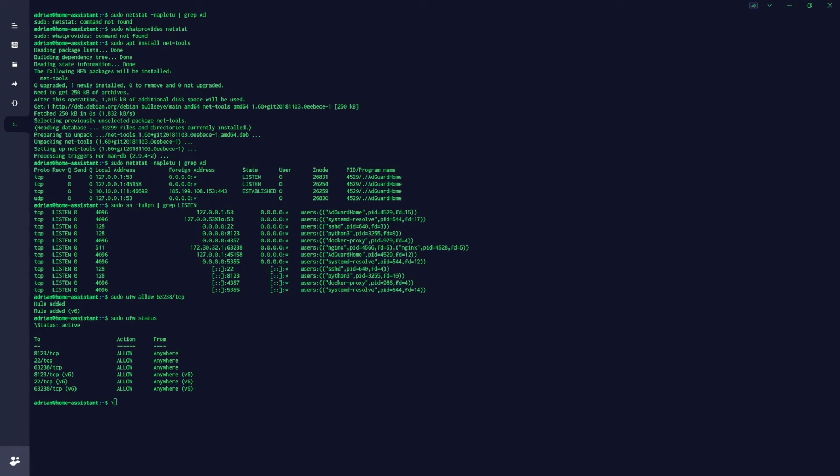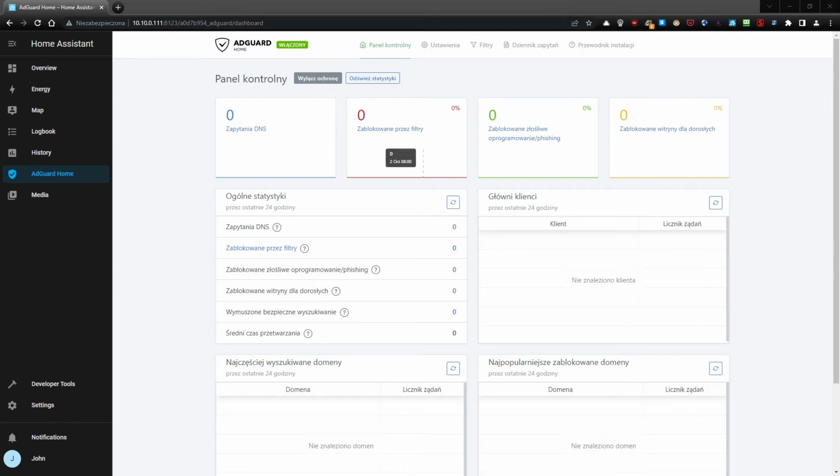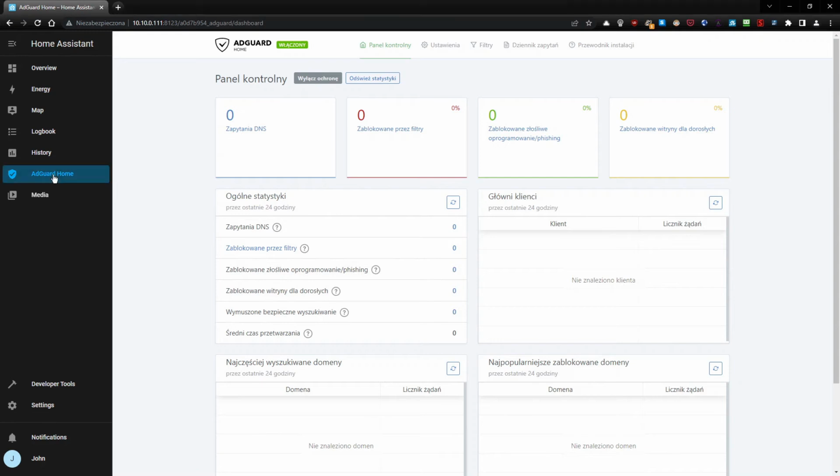So I will reload it once again. Get home, and currently it's working. And I will switch to the terminal, because it wasn't working because of that. The port wasn't allowed, so you were not able to use it. You were not able to see it. You can see it's working. The control panel is working here, right?